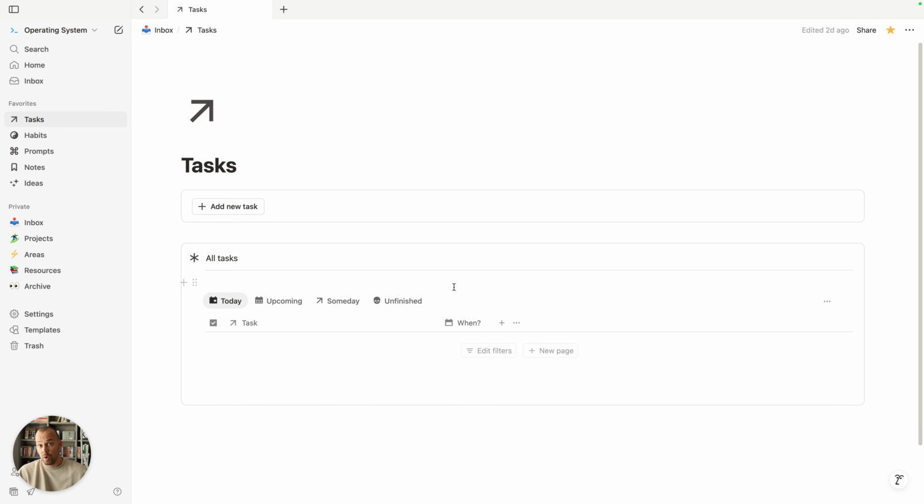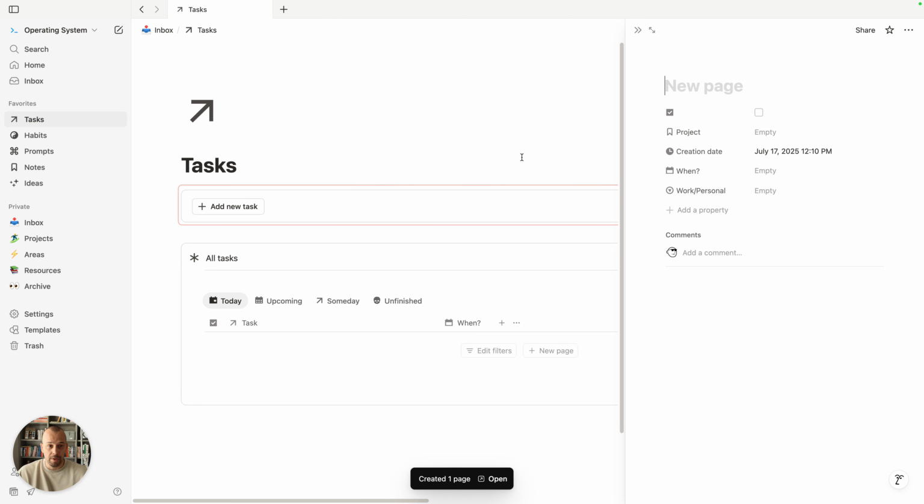In this video, we're going to build a very simple and minimalistic task manager using Notion. It's going to look something like this. This is my personal task manager that I use for my operating system, which acts as my second brain. And in this case, you can easily add a new task using a button.